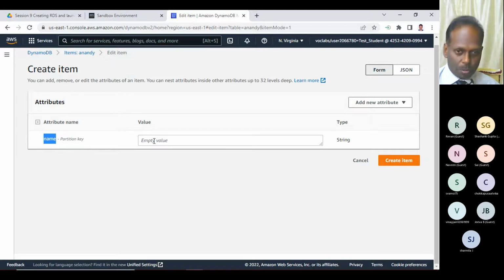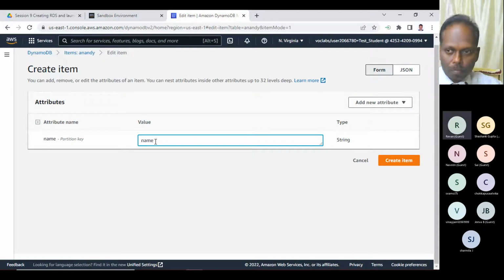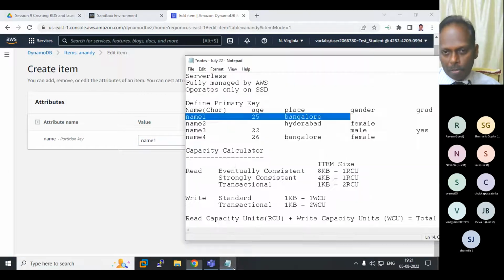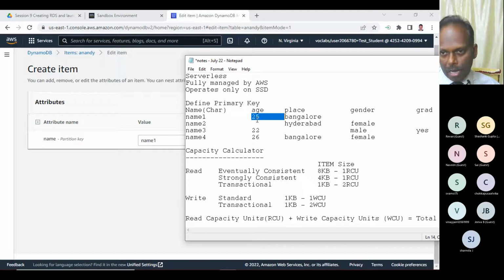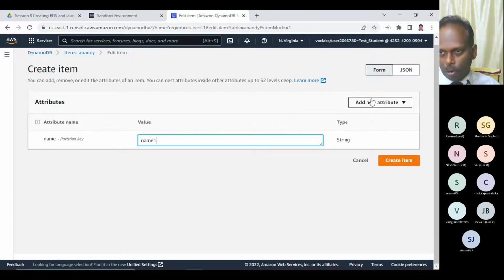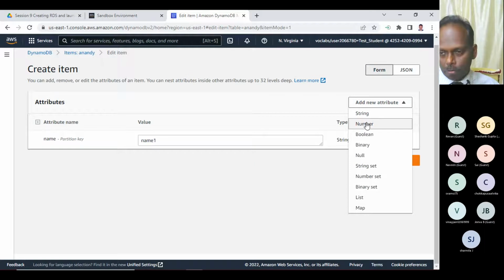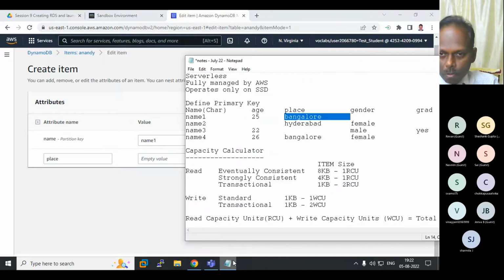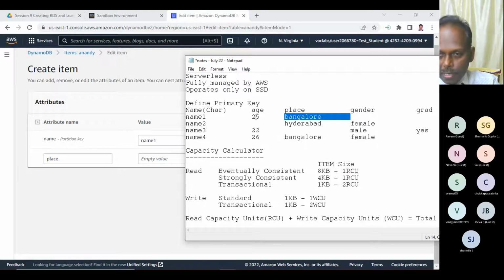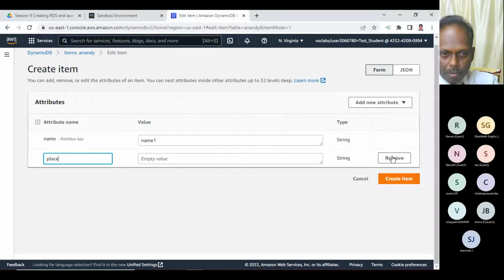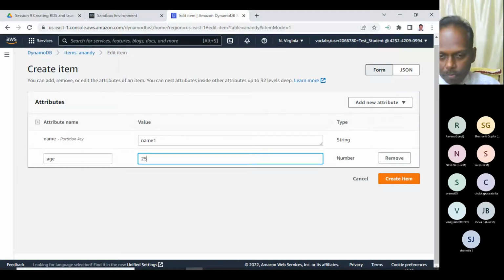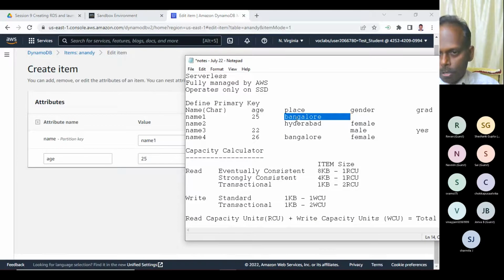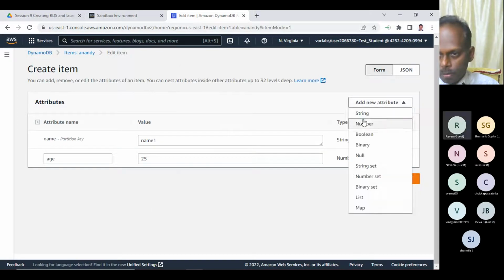So the name is primary, you need to provide it. So what is the name? Name is name1. And add a new attribute. I have some other data also. I have age, I have place also. Add a new attribute, maybe a place. Place is a string, Bangalore. Age is numeric, maybe 25. And place is also Bangalore, string.